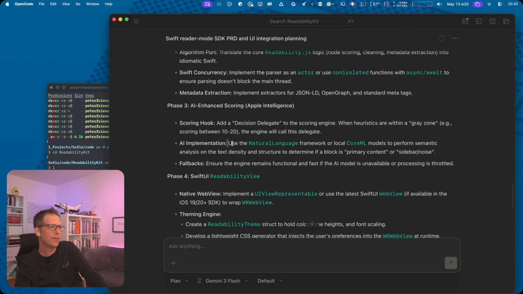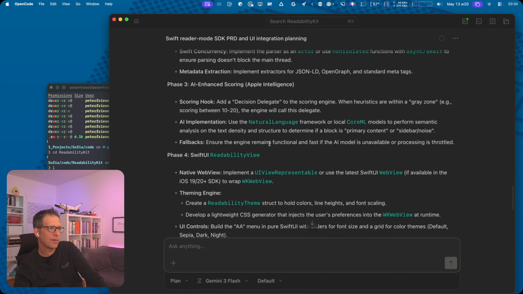Ooh, interesting. Use the natural language framework core ML models to perform semantic analysis on the text density and structure to determine if block is primary content or sidebar noise. That is interesting. Yeah, why not? I mean, it sounds reasonable. I will definitely ask if natural language framework is better than the Apple Foundation models.